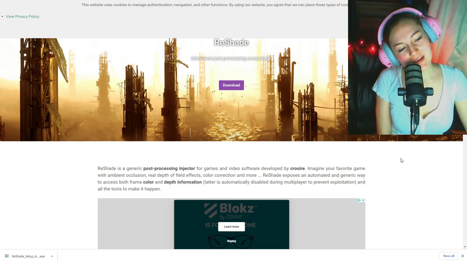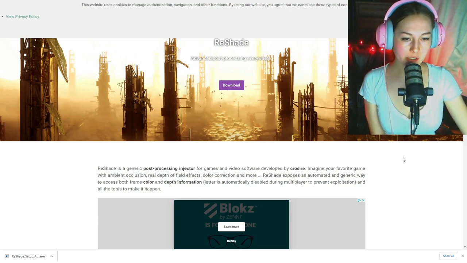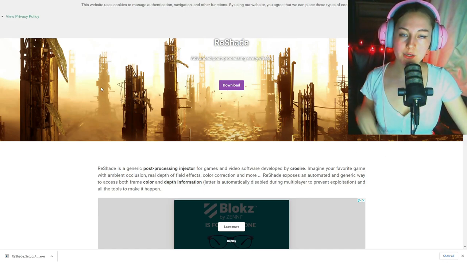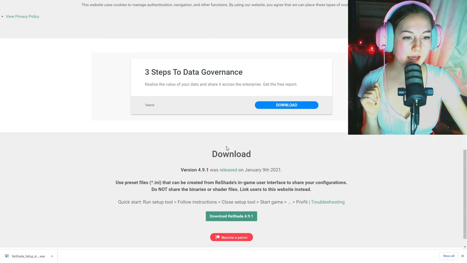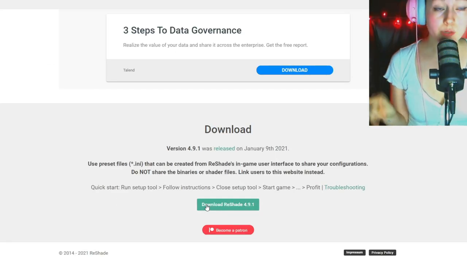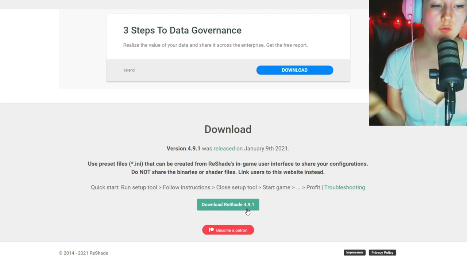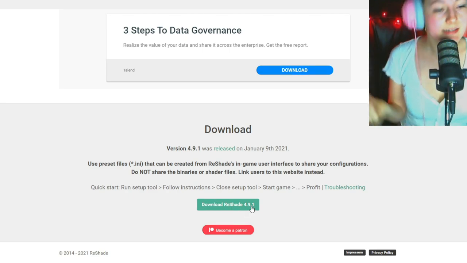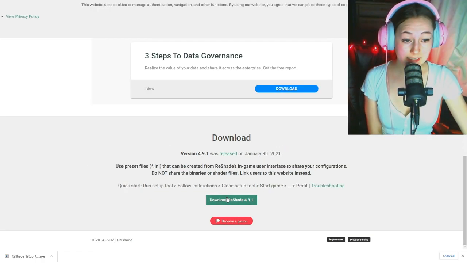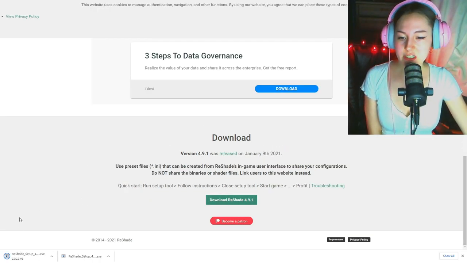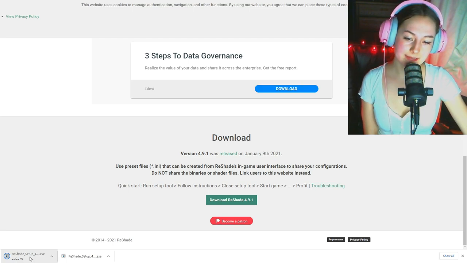So now that I told you guys what Reshade is, we are going to download it. Go ahead and go to this website right here. It will be in the description below, and you're going to see a purple download button. Click that, and it's going to take you down here. You're going to want to click download Reshade. 4.9.1 is the version that it's in now. It might be different by the time you see this video, but you're just going to want to click that, and it should show up as Reshade setup down here.